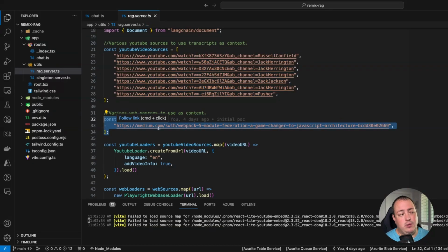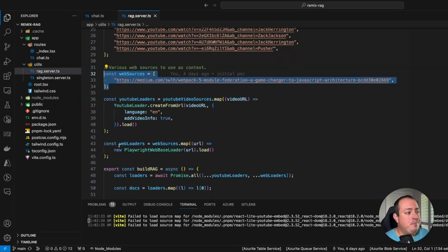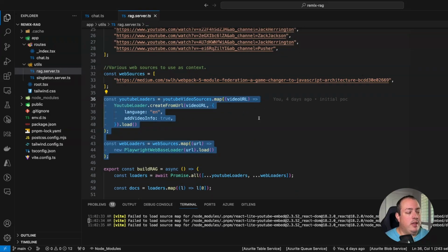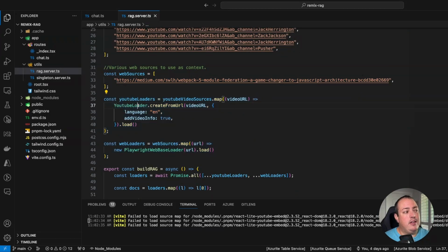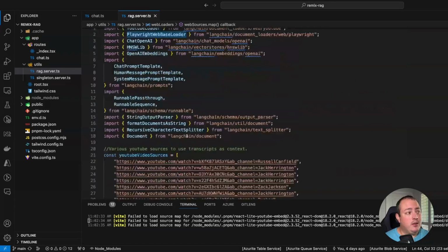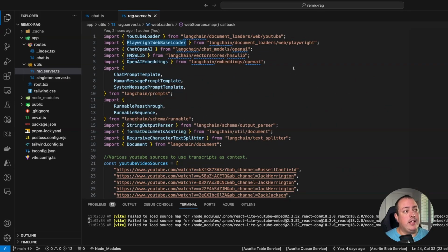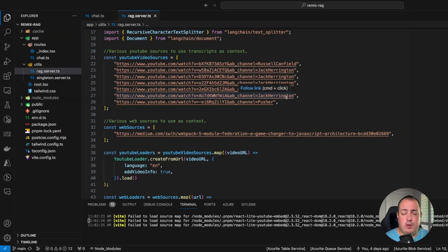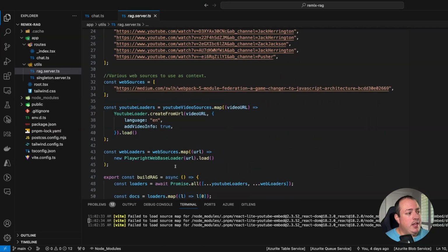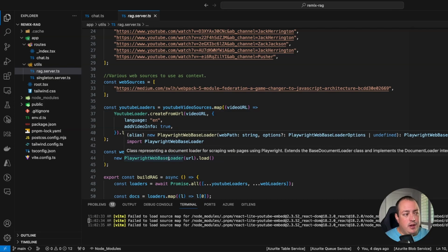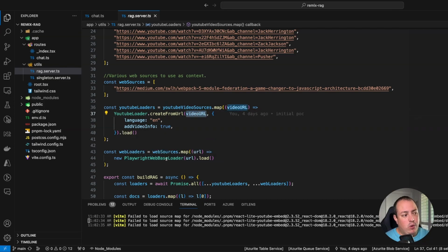I've got just a simple Medium article here. And then I'm basically just mapping these back to the document loaders that Langchain has. So Langchain provides a bunch of different loaders. I think you can write your own loaders too, but there's a ton out of the box. It's a great framework. And it's just basically calling their loaders, passing it these URLs, and then what you're getting back is a promise of documents, right?